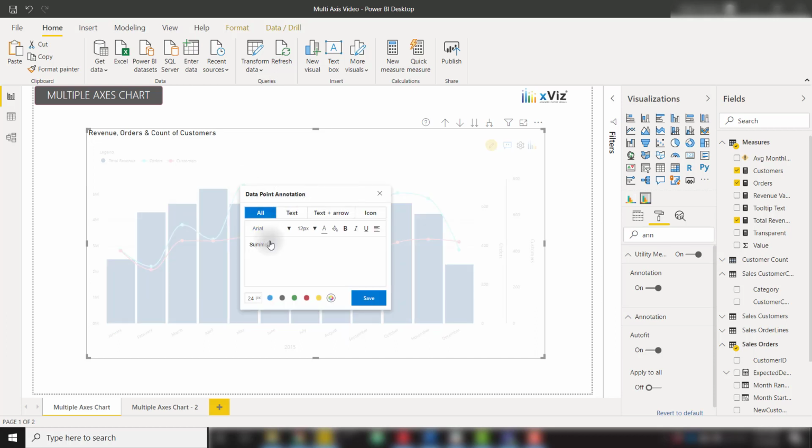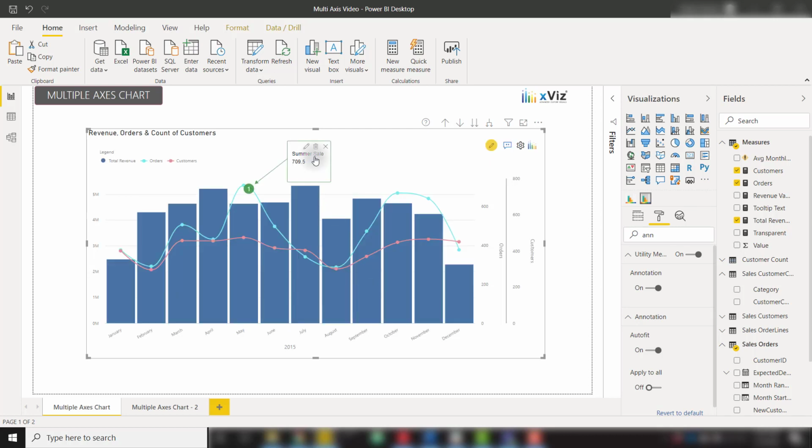I'm going to provide a custom message such as Summer Sale, and we can even reference the filters applied in the visual or the measure itself, such as orders. And we can change the color of that to green, for example, and click Save. Now we have our green annotation showing up for users to see.